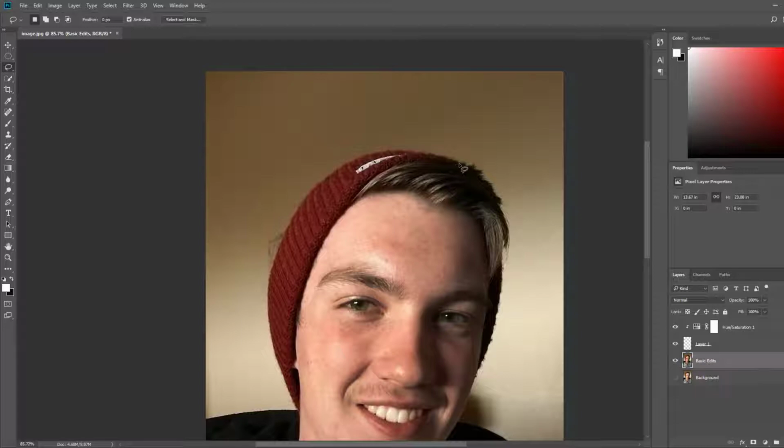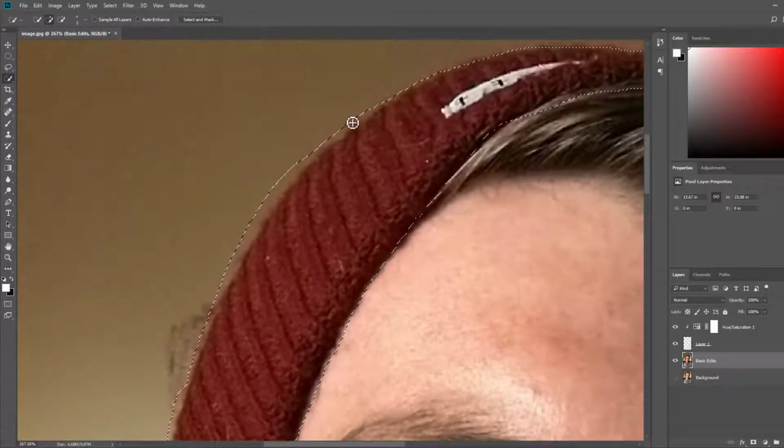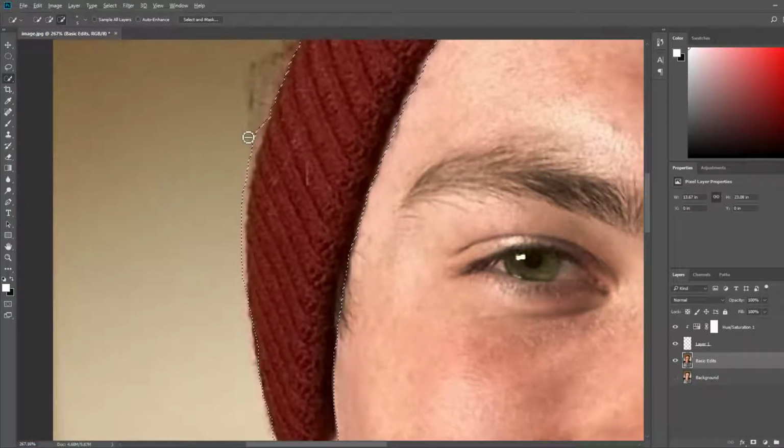I'm going to go around and trace around my hat. Go around, just a quick little around. I'm going to do the ear a little bit, up above the hairline. Now as you can see here, it's a little rough, so I'm going to take my selection tool over here and zoom in. I'm going to press Alt and that'll go into subtract mode, and I'm just going to deselect some of the area outside of the hat just to refine that selection a bit more.